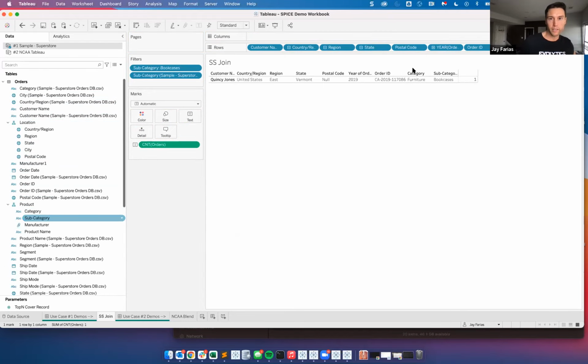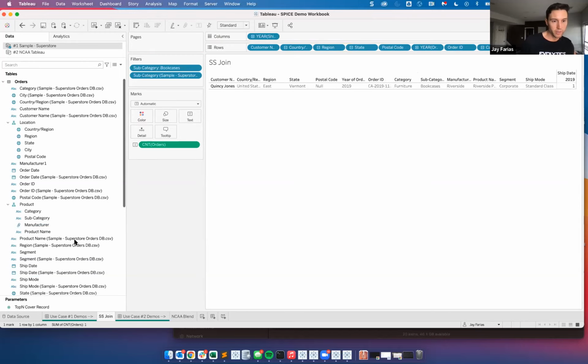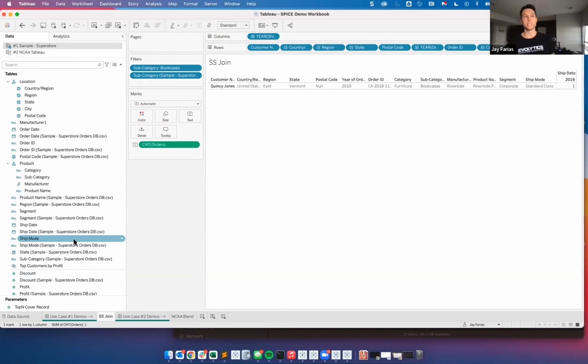Category, already got subcategory, manufacturer, product name, segment, ship date, ship mode. So what I would probably do is look at the fields that are used in my logic, but we're going to look at all the fields here, small data set. And we can see that one of these fields has a null value. So that's kind of unexpected. And this happens a lot in the data.